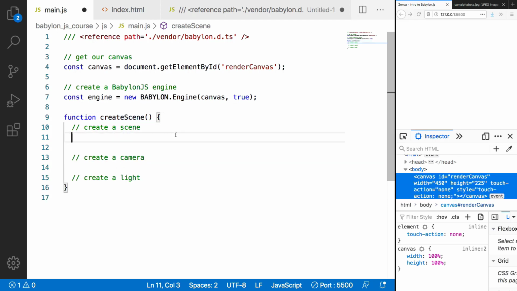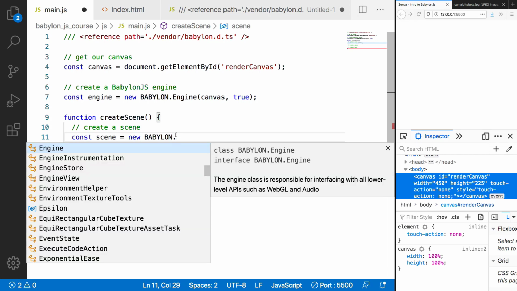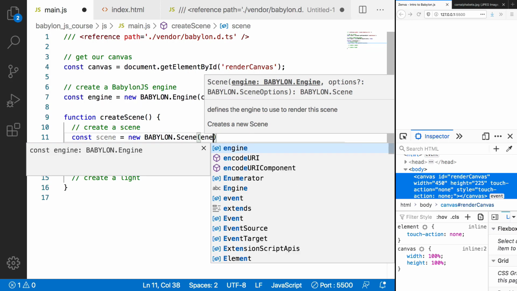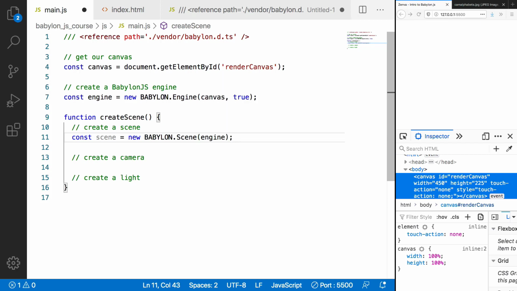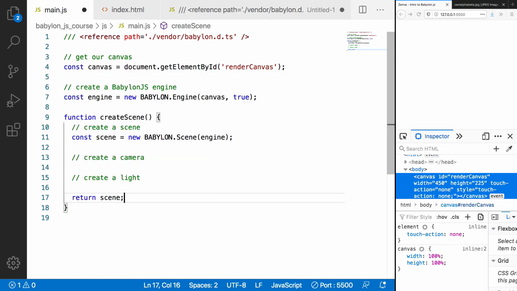To create a scene, we'll do const scene, and we'll set it equal to new BABYLON.Scene. For the arguments, we need to pass in our engine that we created. So we'll pass that in. And then real quick, at the bottom of our createScene, we're just going to return our scene object that we create.